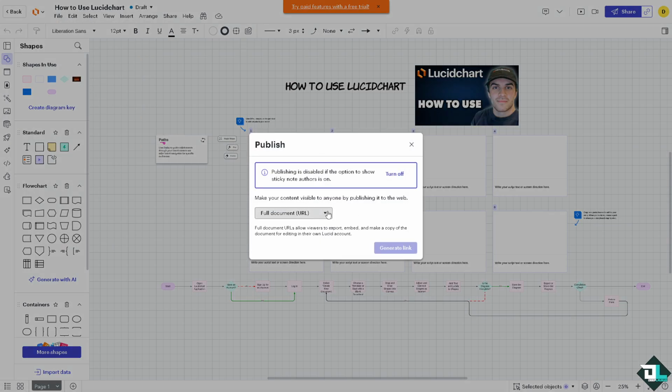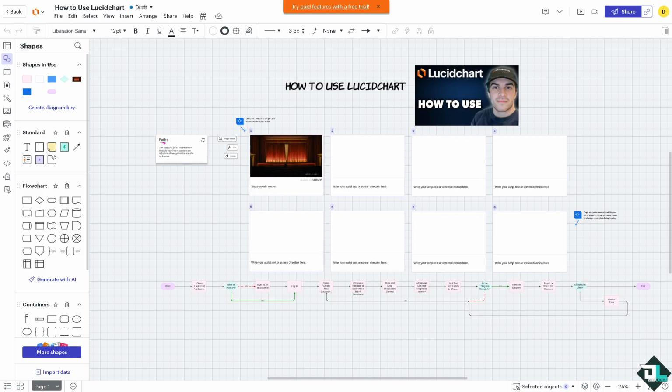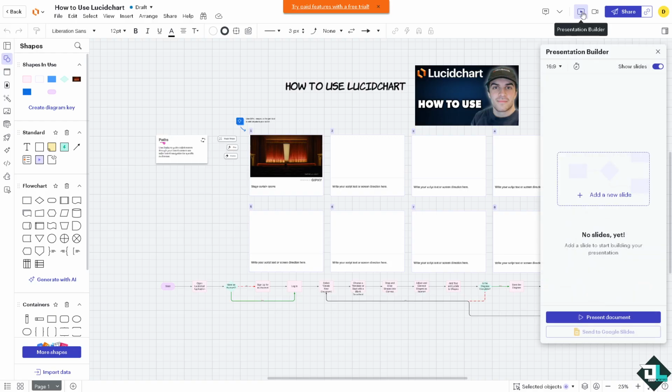You have all these multiple options for you to publish this diagram that you have created, since you have already familiarized yourself with the tools and the interface here in Lucidchart. You can use full document URL, full document PDF, single page, and area selection. So basically, that's how you use Lucidchart to turn diagrams into slideshow presentations when you click this presentation builder right here.